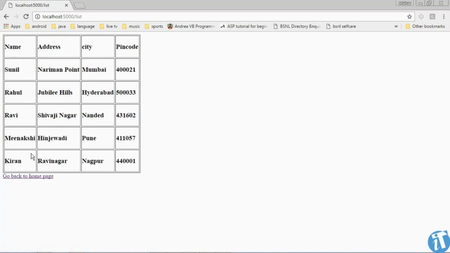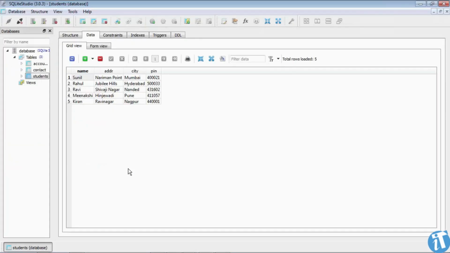So these are the records. You can verify the presence of these records by going to the SQL Studio and verifying that these records are there. There are 5 records. So just go back to the SQL Studio screen and verify it. So as you can see, the students table contains all these 5 records that are displayed on your browser's page. Okay, so the list operation is working perfectly.